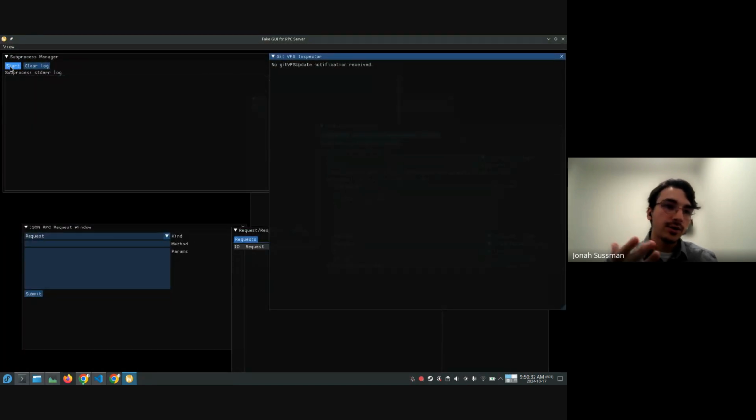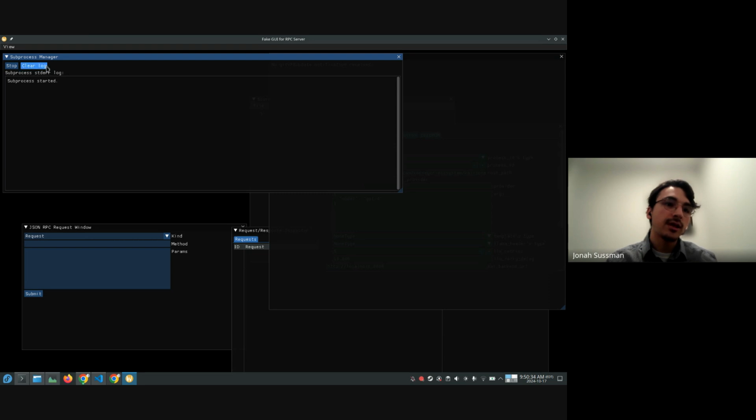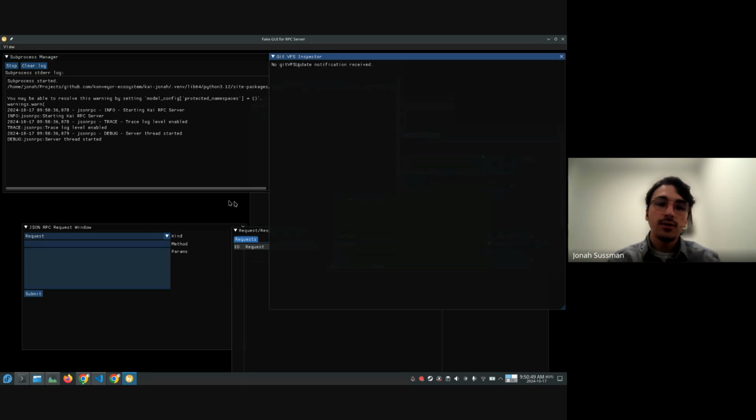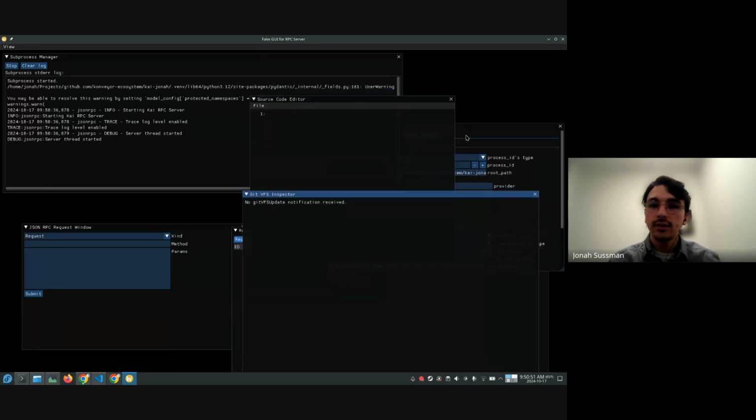So we're going to go ahead and start the RPC subprocess, and here you can see all of these messages are being sent over the JSON RPC communication protocol. All of this logging, like trace log level enabled, server thread started, et cetera, is being communicated over JSON RPC. Next, I'm going to go ahead and initialize it.